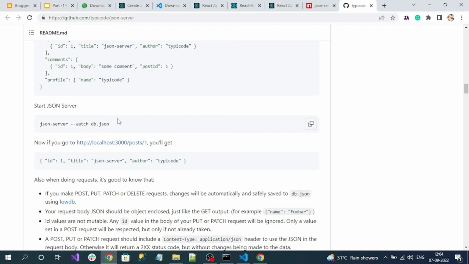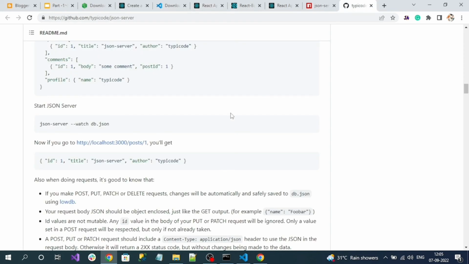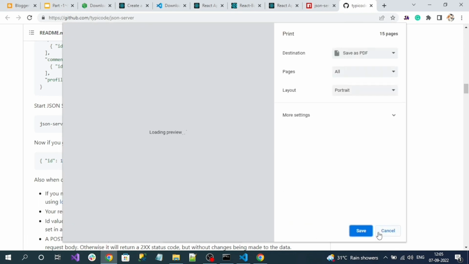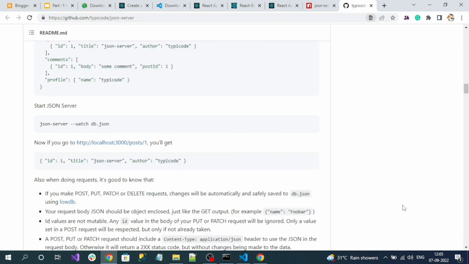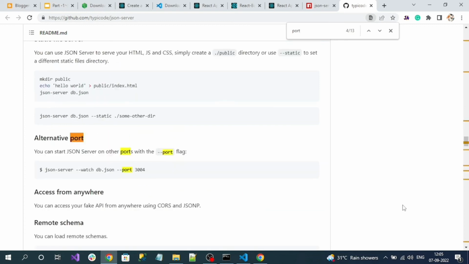But I have mentioned this also runs under port number 3000, and our Angular application also runs under 3000. Two applications cannot run under the same port on a machine. So for that, we have to use a different port number for our JSON server. Here you can see there is one more command with port, where we can specify the port number explicitly. So copy this command.